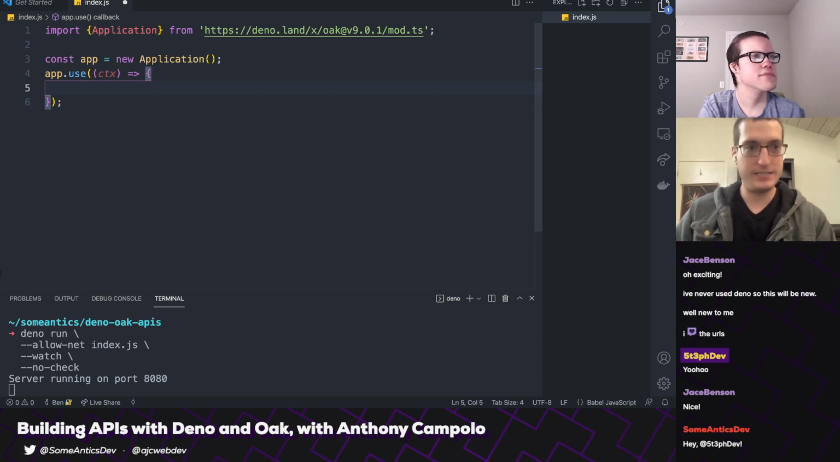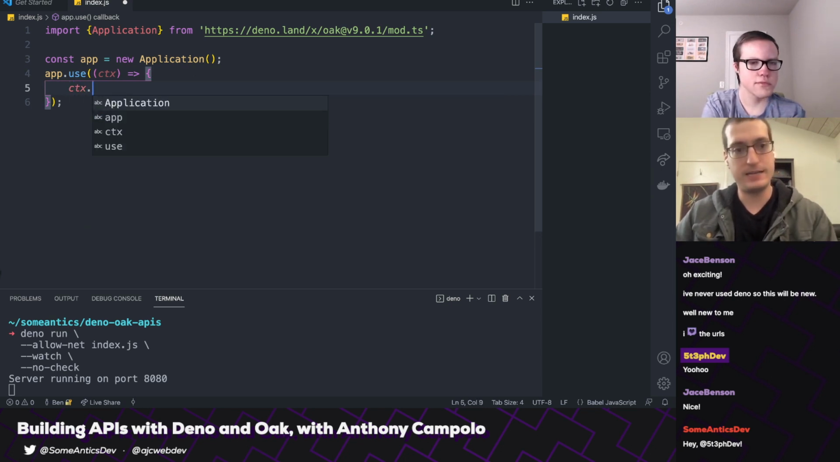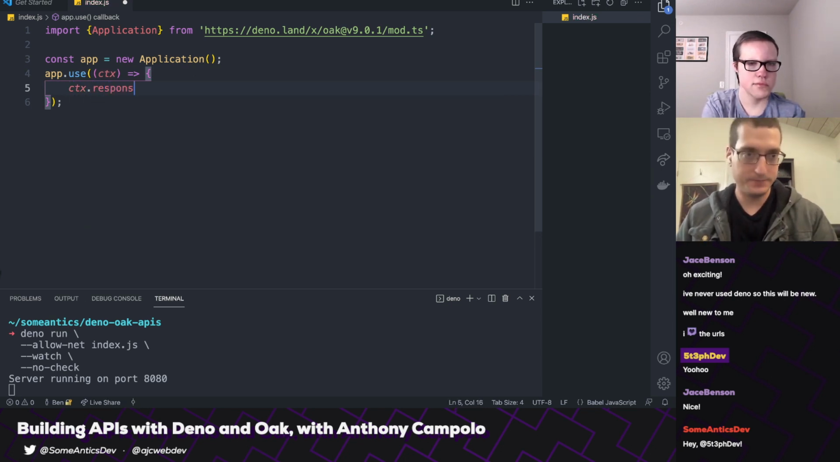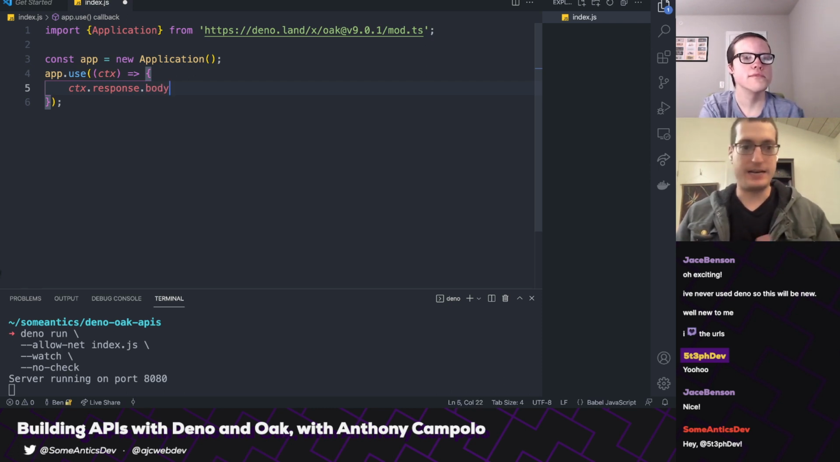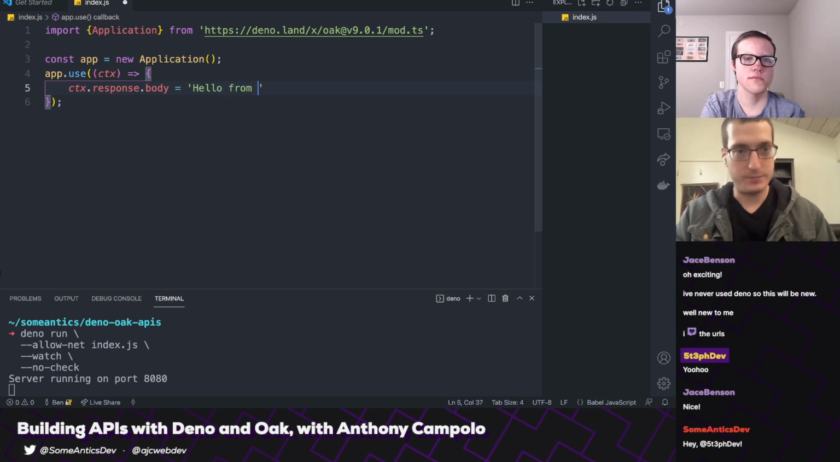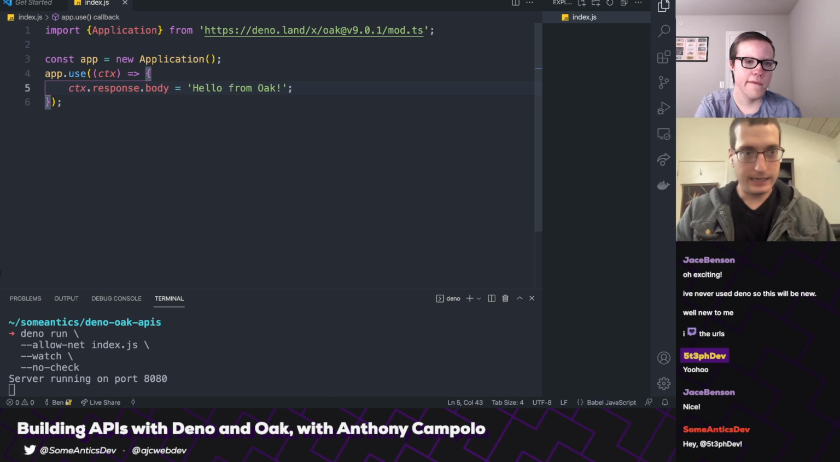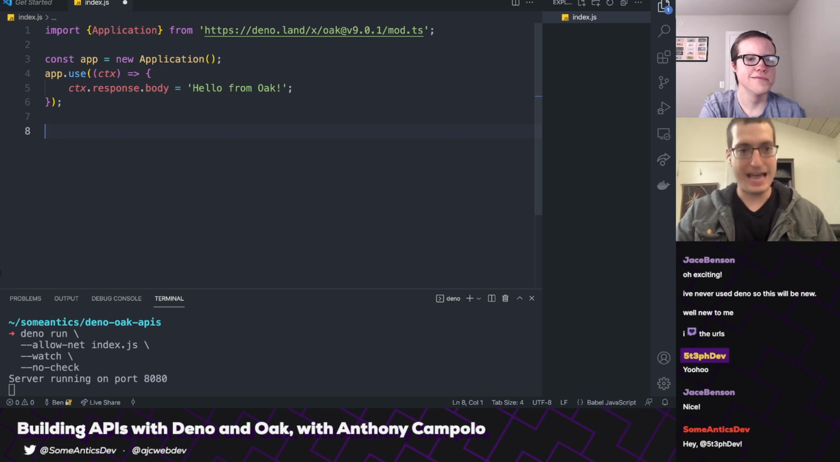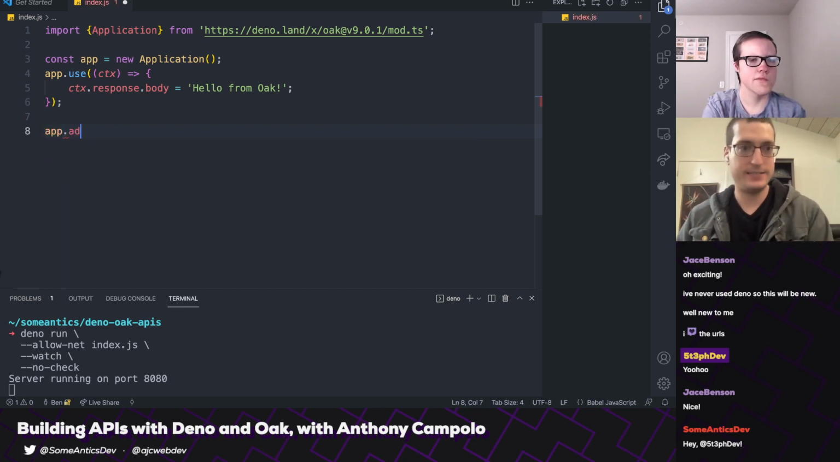And then we're going to do ctx.response.body. Okay. And yep, and so this is just pulling out the body in the response. And then we're going to do equals, and then in quotes, you can say hello from Oak or something like that. All right. Great. And then that's all good. So create a whole other line now outside of that. Yep. And then we'll do app.addEventListener.